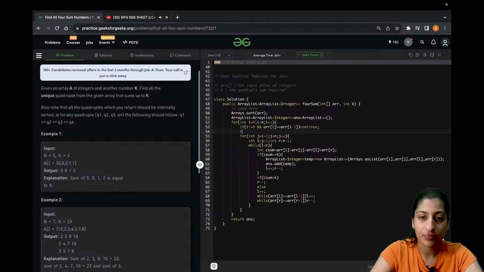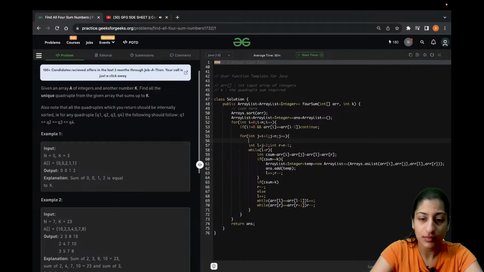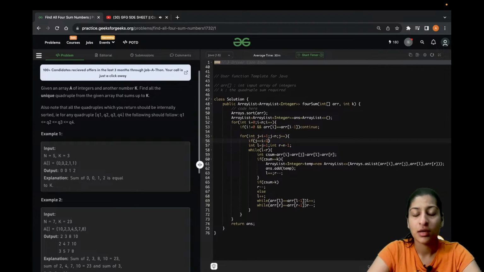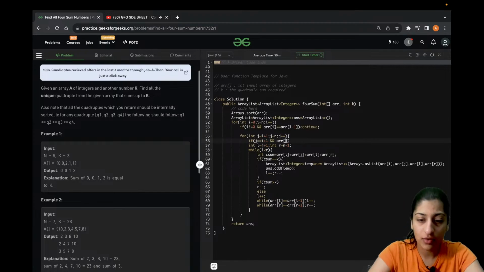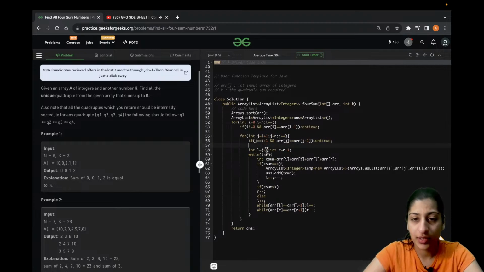Same thing for j, if your j is equal to I plus 1, right? If your j starts from I plus 1, that means that is a starting point for j. You do not want to compare it with what was present before, just before j. That is why we have put this condition. And ARR of j is equal to ARR of j minus 1. Again what you do is continue. Fine. And then you take 2 pointers.